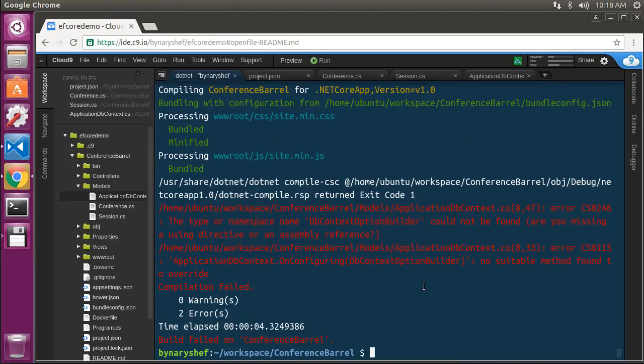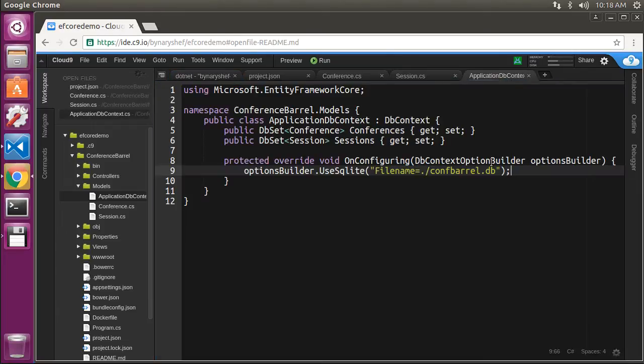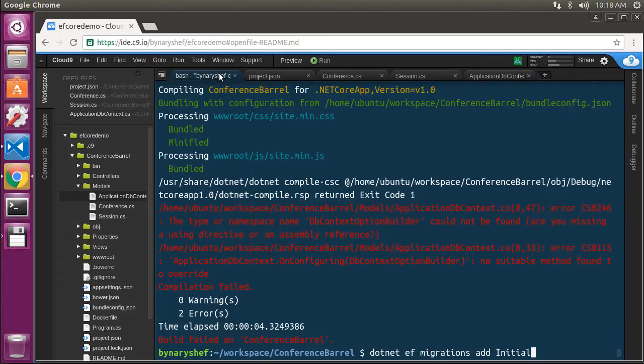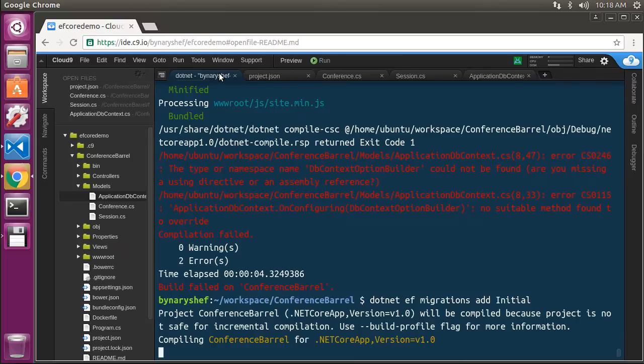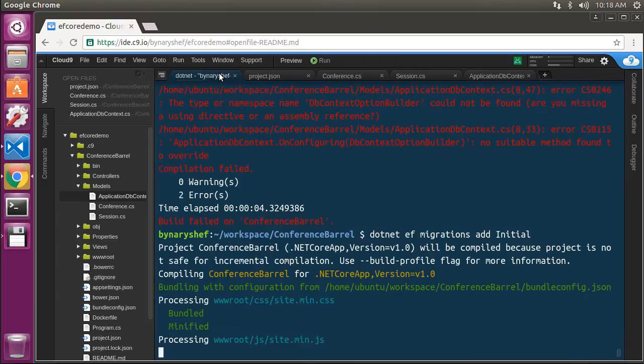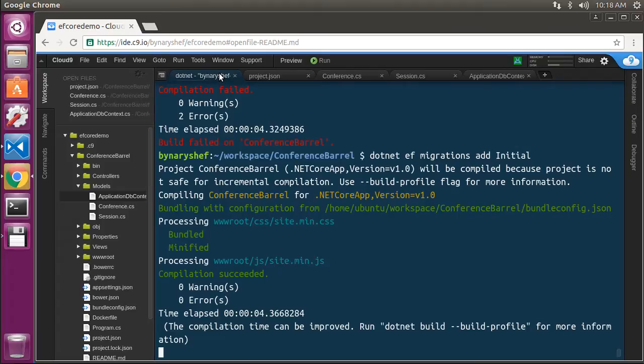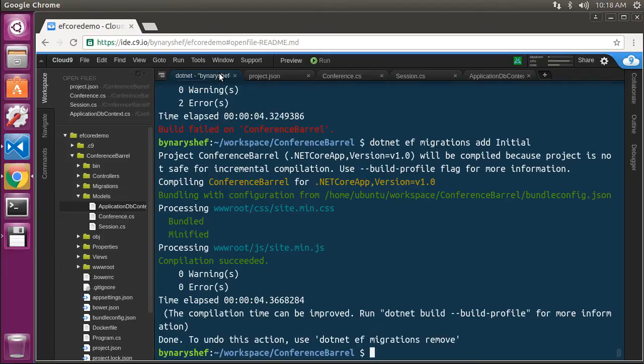And let's see here. Oh, it looks like that should be options builder rather. Okay. Let's go back over here and try this again. This is one nice thing about using Visual Studio Code or Visual Studio: you're going to get IntelliSense and code completion that will help prevent those types of mistakes. So it worked this time.